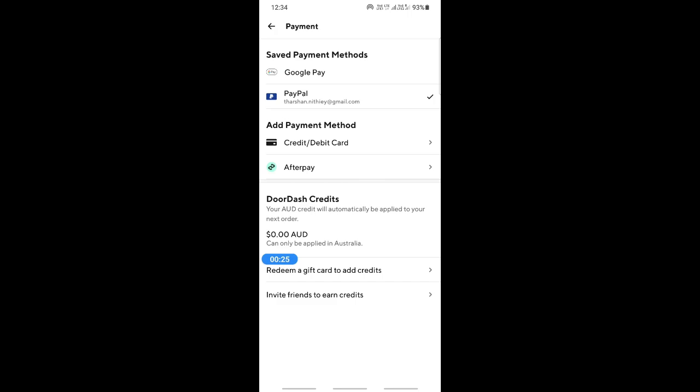If you've received a credit from Doordash for any reason at all, it will be visible here. The amount will be visible here. Mine at the moment is 0 because I don't have any credits from Doordash. But if you have any credits, then it will be visible here.